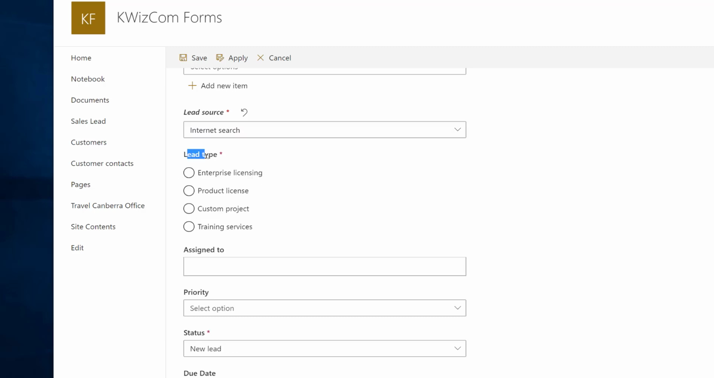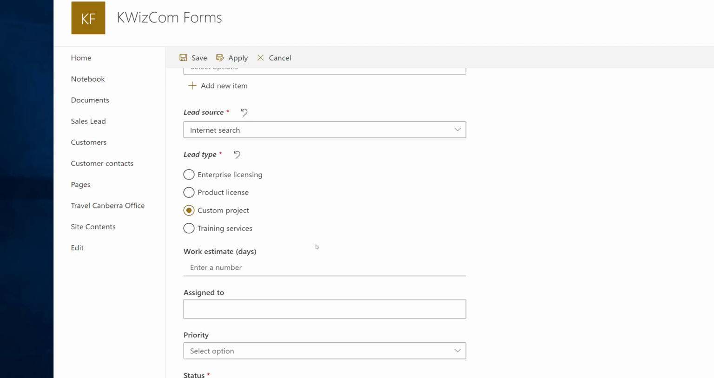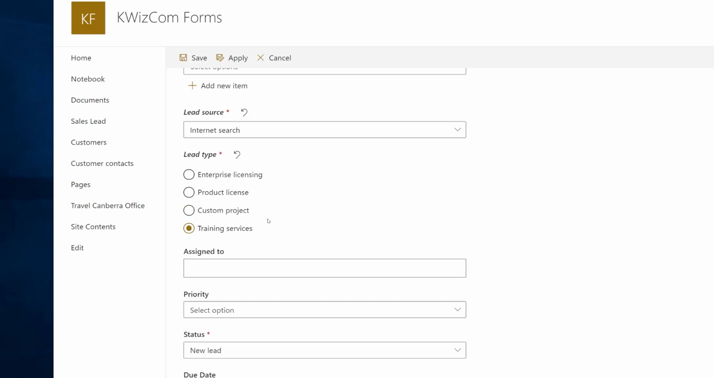Now let's go to lead type. If I select product license, suddenly I see products and quantity. If I select custom project, I don't see products and quantity. Instead, I see the work estimate. And if I select other values, I don't see either of these. So it's that easy to make your form completely dynamic. I just showed you the way to hide a field. You could also make a field disabled.